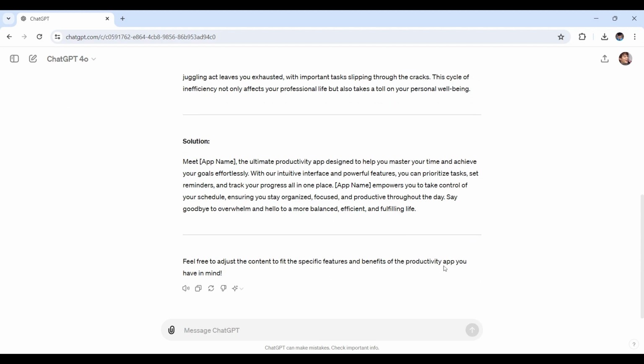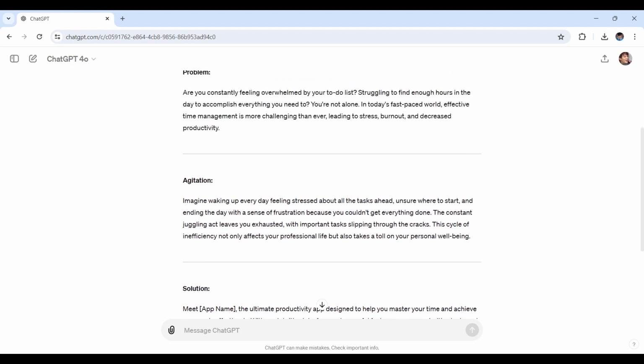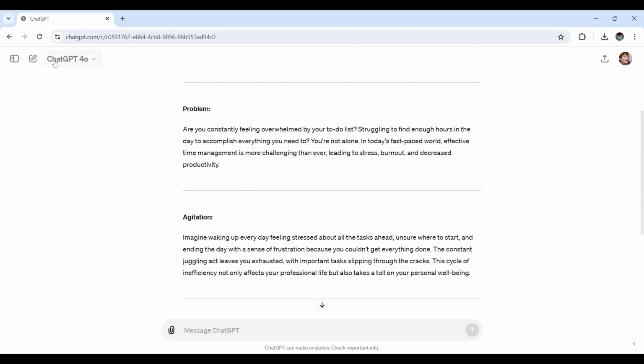But let's try to expand each of these points into a full copy. Now we need to dive deeper into the problem right here. We'll ask ChatGPT to elaborate on the problem statement. So, for instance, I'd ask ChatGPT, can you expand on the problem of people struggling with time management for a productivity app? Then we'll send it right over and see what ChatGPT generates as a result.